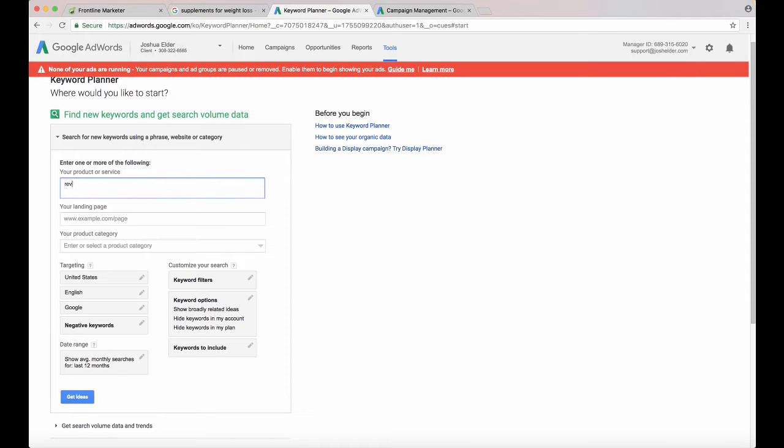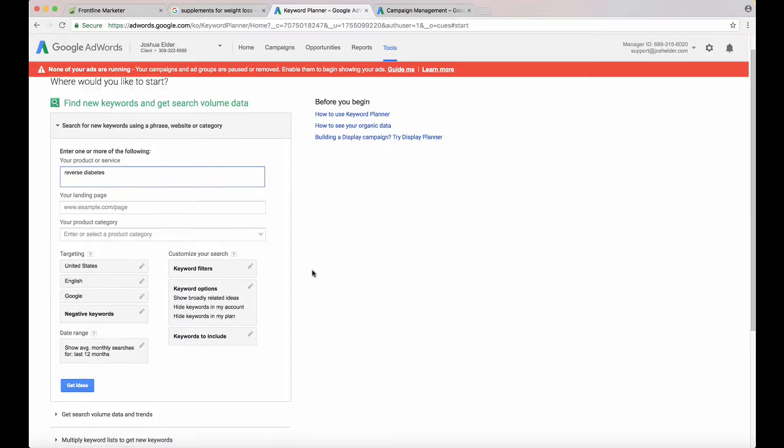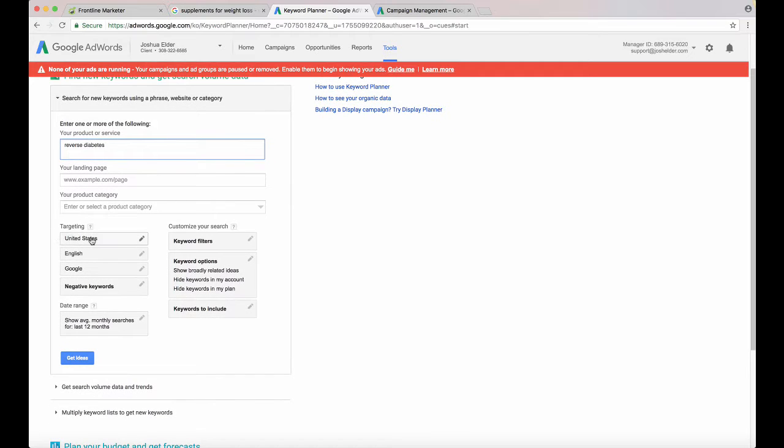So we'll start with just reverse diabetes, right? And I'm showing you exactly how I would use this tool. Of course, targeting is United States, English. I don't worry about anything else unless you're in a different country. I don't worry about keyword filters or options or anything like that.